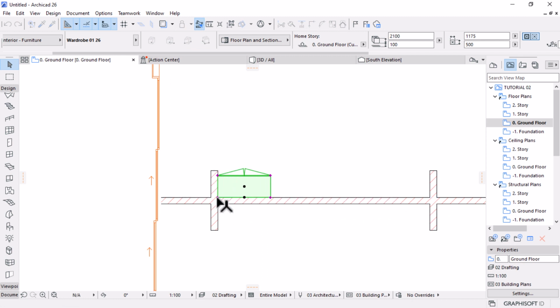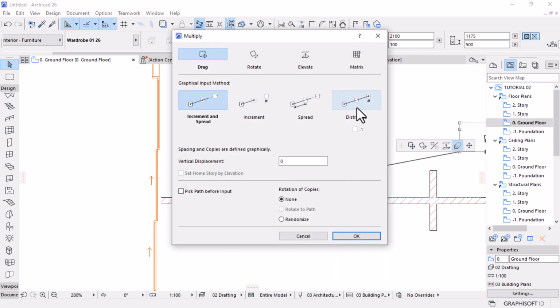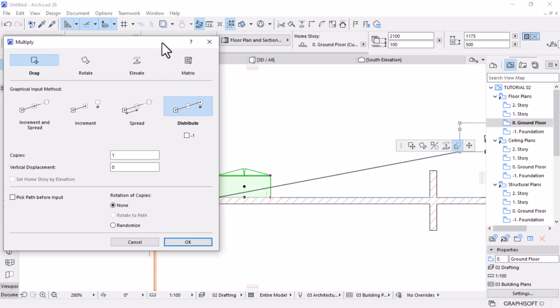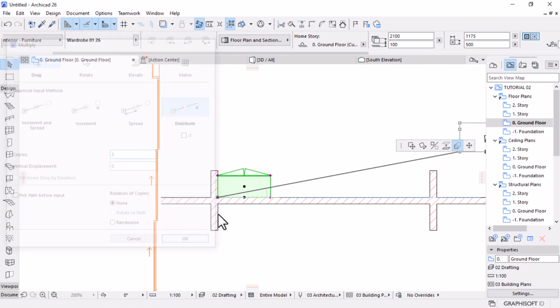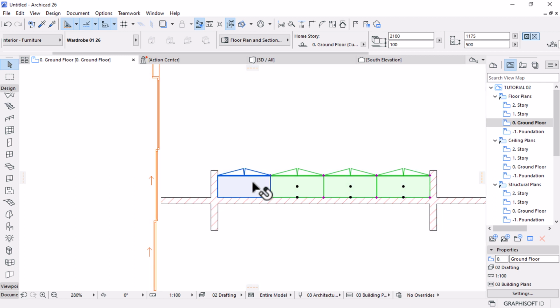Oh, sorry, let's start it over again. Multiply, drag and blah, or distribute. Let's use distribute because we know how many we want to fit in. We already had 1. We're supposed to add 4. I mean to place 4. So I'm going to enter 3, which is the copies, and then I can just run multiplication like that, and then I can select all of these guys and then group.